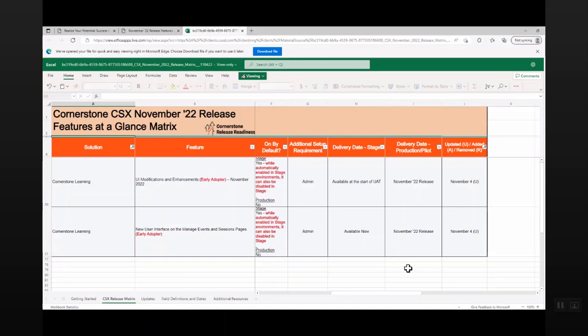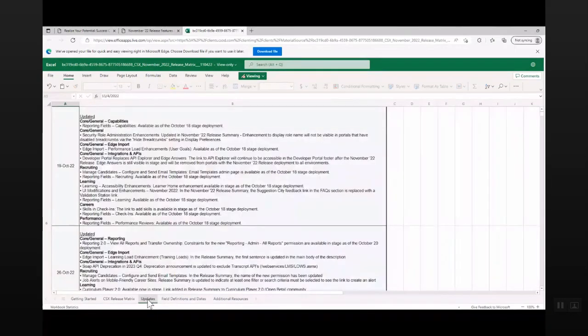In this example, the bold text in the release matrix indicates recently updated text. The Updates tab contains a description of updates grouped by date.